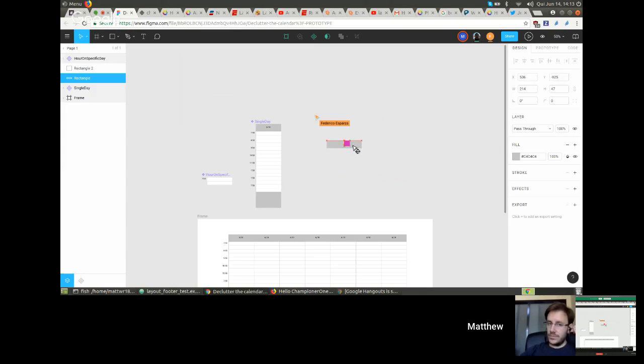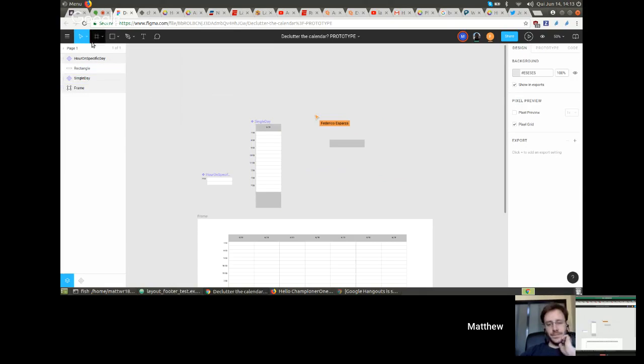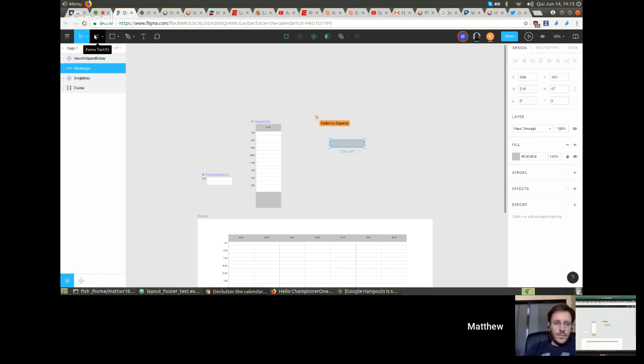I don't know. We're going to use that. You can delete that if we're not going to use it. Frame tool, rectangle tool. Okay. Pen tool, text tool. So I don't really need a rectangle inside of a rectangle because the outer rectangle will be the other component, the hour-specific one.